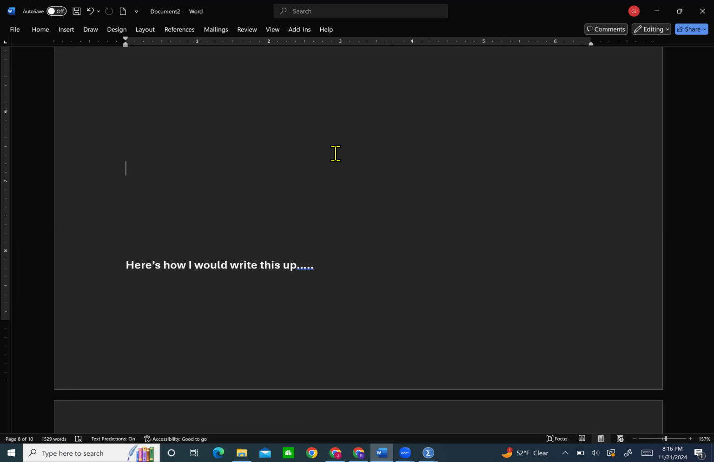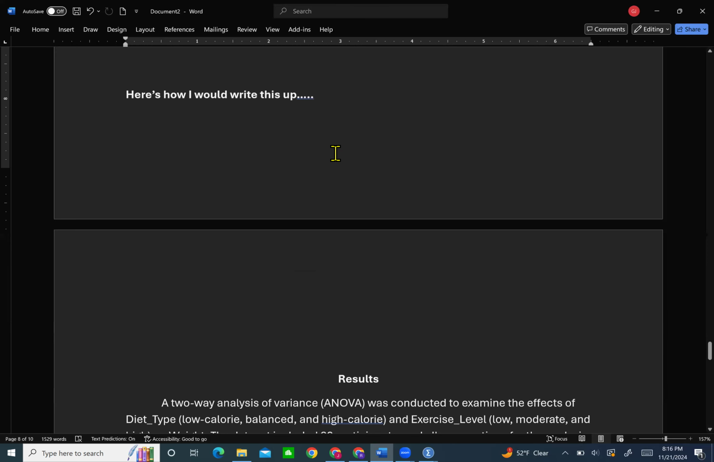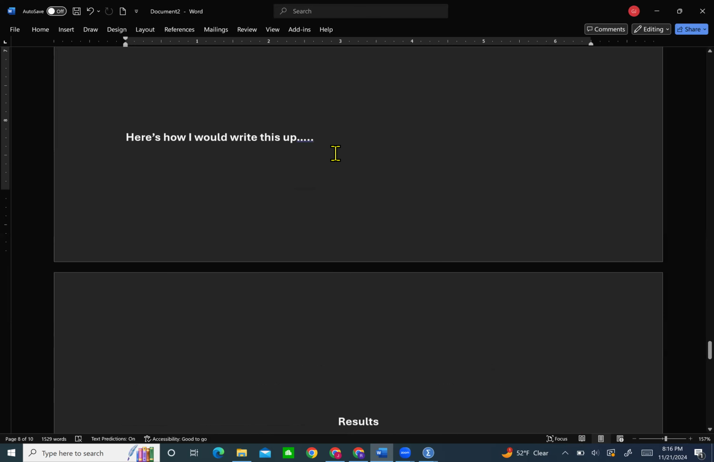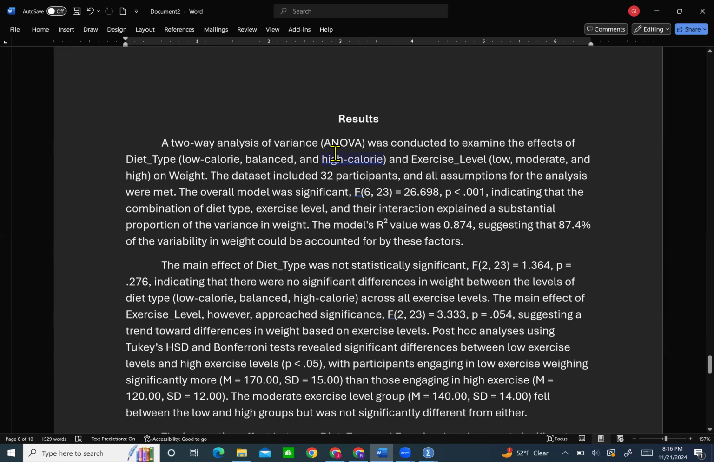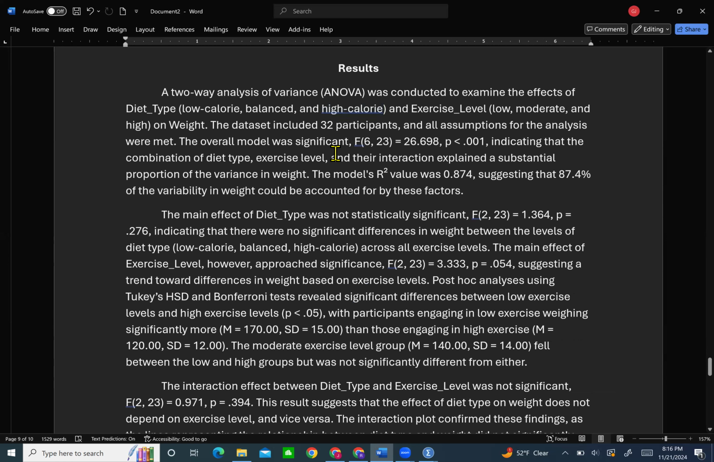But I imagine if we had a much larger data set, let's say thousands, that we would find that exercise level and diet category or type, so to speak, do play a role in weight and weight management. But how would I write this up? So I'll read it to you real quick. But this would be a formal write-up.